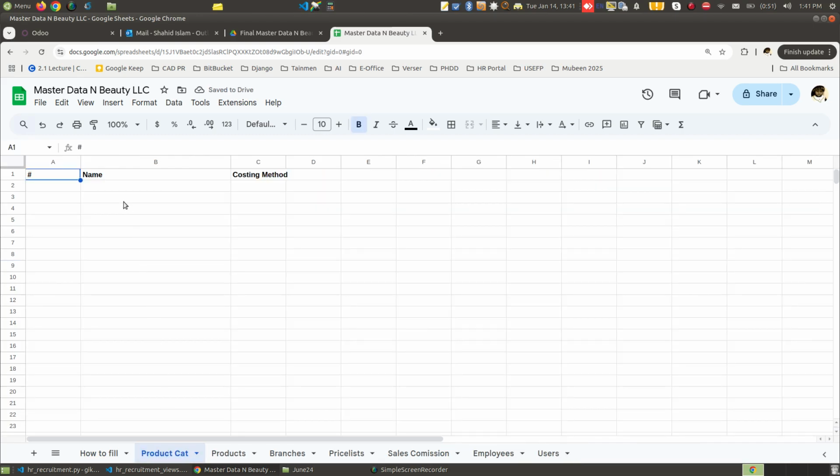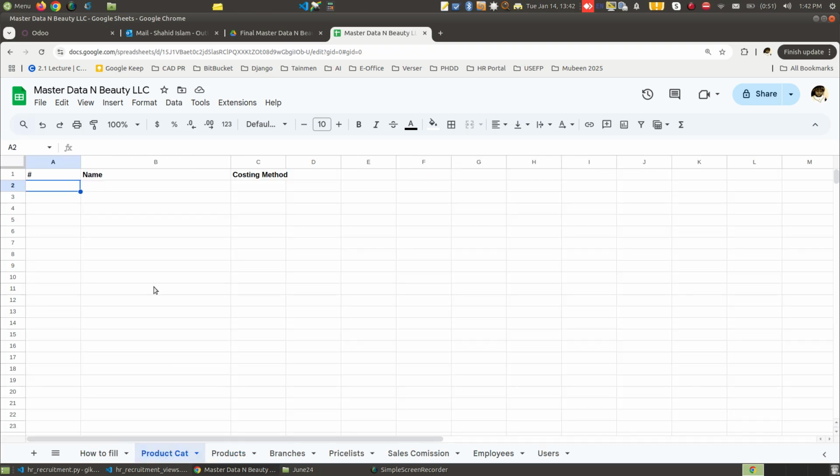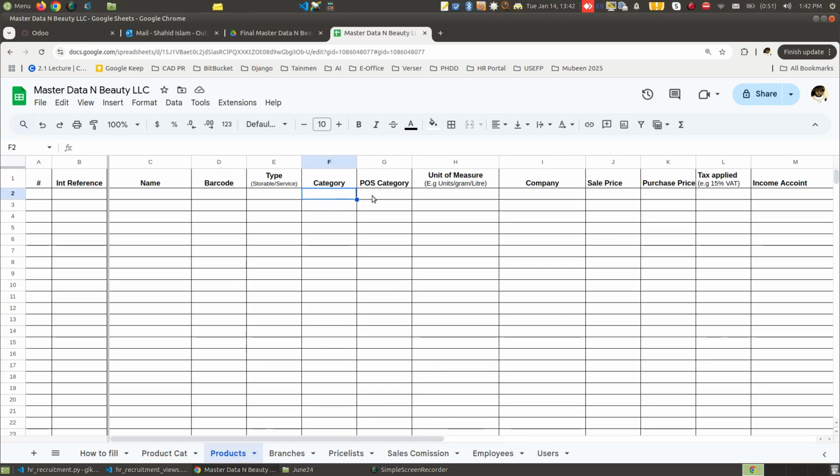For example, mention how many categories you want to give to the product category. Just mention its name without duplication. And then when you are using, for example, this is the product sheet, when you mention the product and specify the category, the name should be from here. Okay. This is how category should be used. If there is any POS category, you can mention it there.